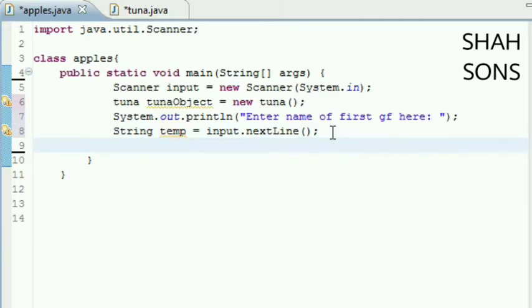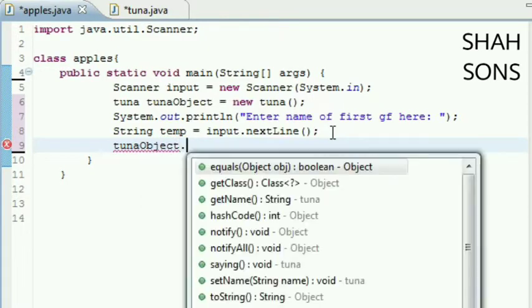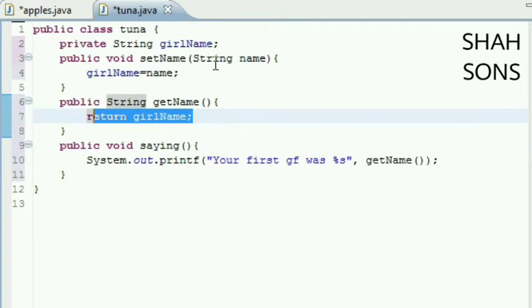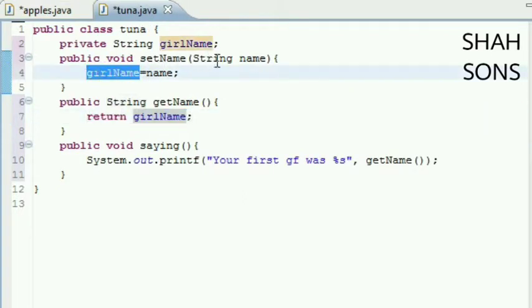Next, we need to do something with this. So let's go ahead and use our tuna object, and we need that to access setName. And of course, the parameter for this is going to be that temporary variable temp. So what it's going to do is take the name that they entered and set it equal to girlName right here. It's going to take it, which is name, set it equal to girlName.